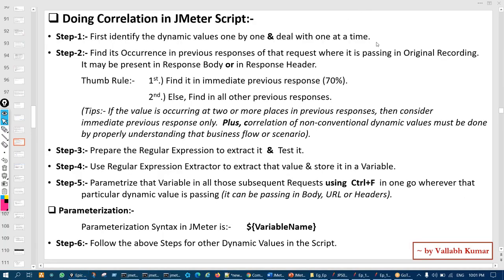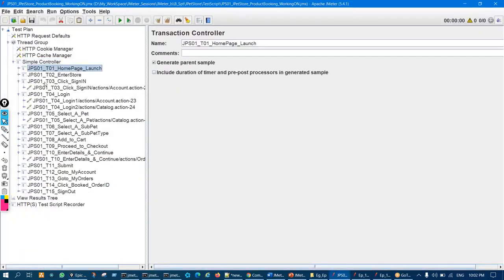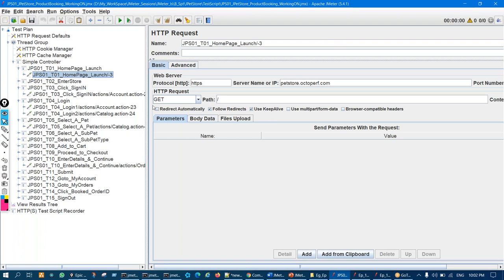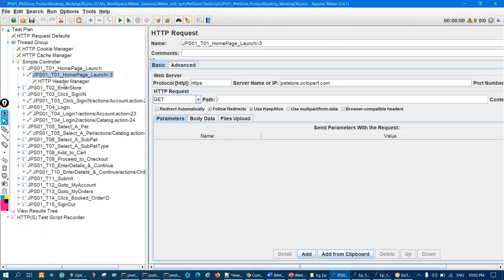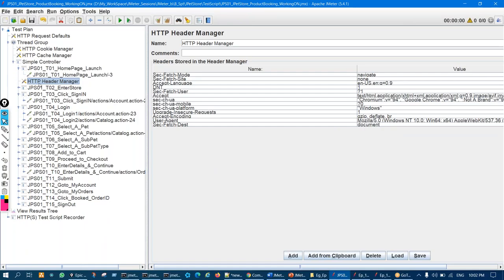Now how to do the correlation? Doing the correlation in JMeter. First identify the dynamic values in the script one by one and deal with one at a time. Let us say we start from the beginning. In the home page launch there is no dynamic value; you can check the request and the header, and there is no such dynamic value.